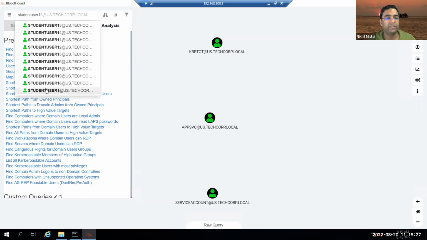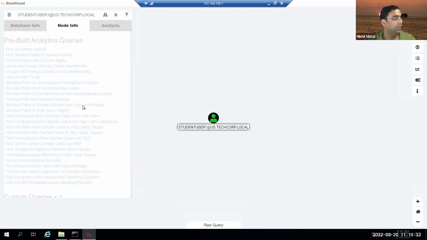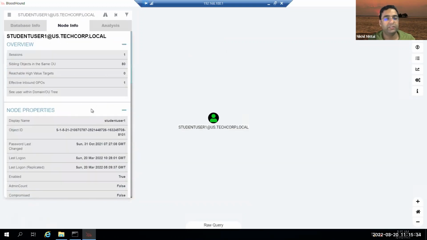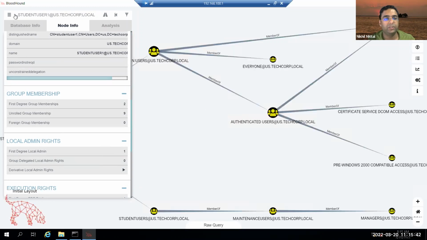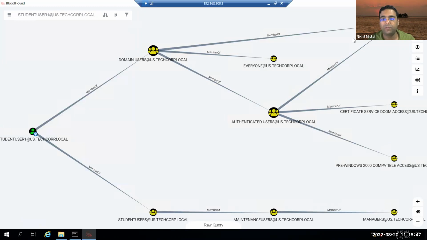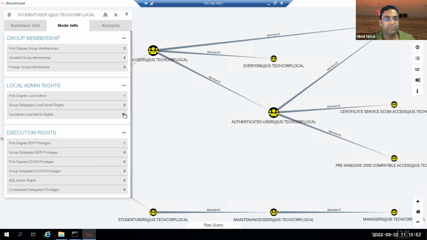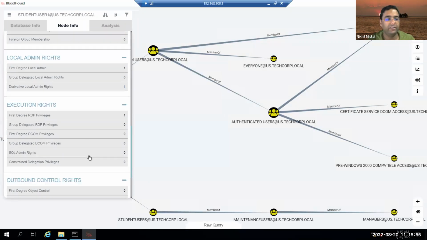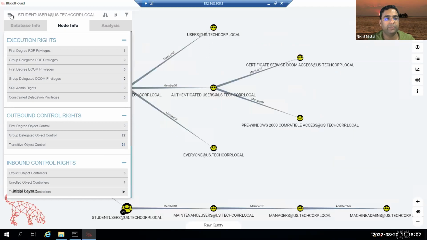And we can also go for node information. For example, if I check it for my current user, I can find out some very interesting things. For example, our group memberships, nested group memberships. So student user 1 is a member of all of these groups. Our local admin rights and derivative local admin rights, if any. Outbound control rights, that is ACLs, where we may have some interesting permissions.